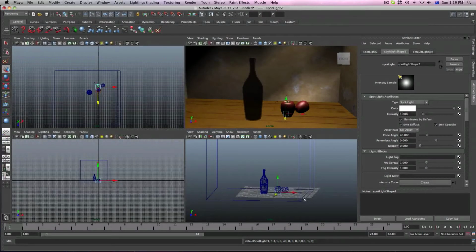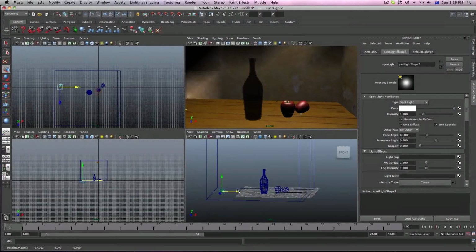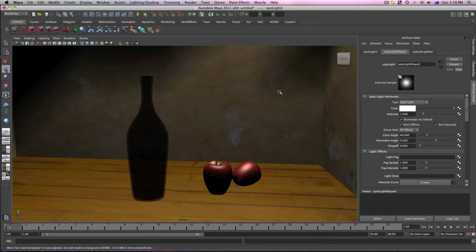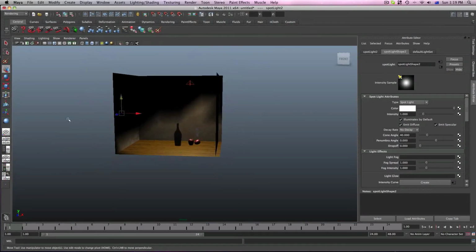Where's the side view? There you go. Wait a minute. We don't want you to be there. We want you to be right here.